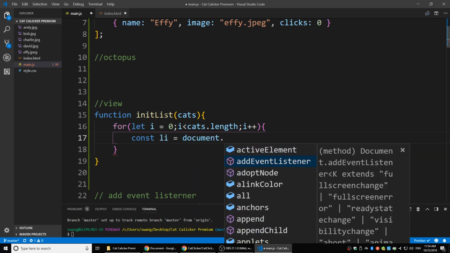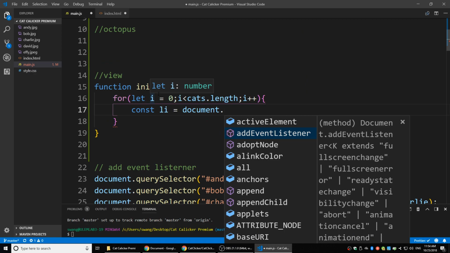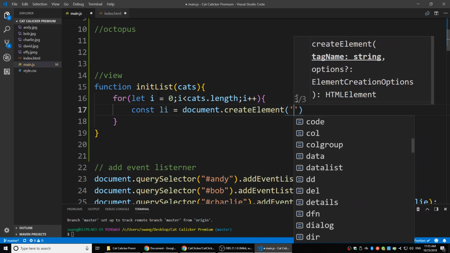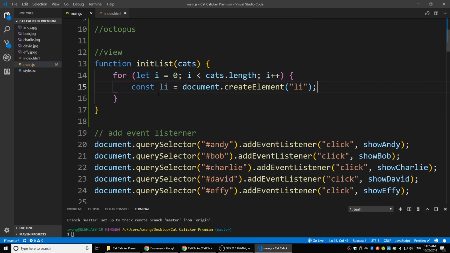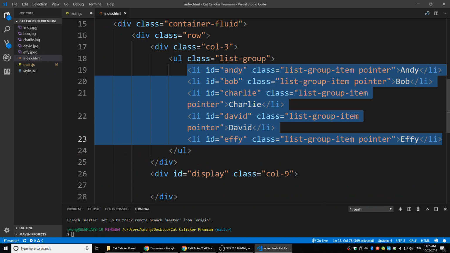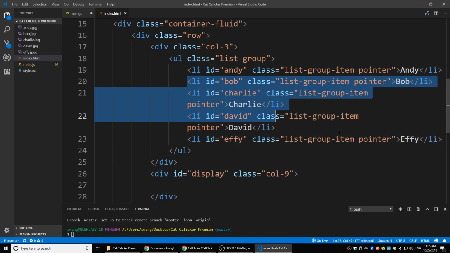Right now we're dealing with a view, so we're just dealing with the DOM. Document.createElement. We're going to create an element here, an li item. We'll create this item, and this item is going to have a class. Those are these items.